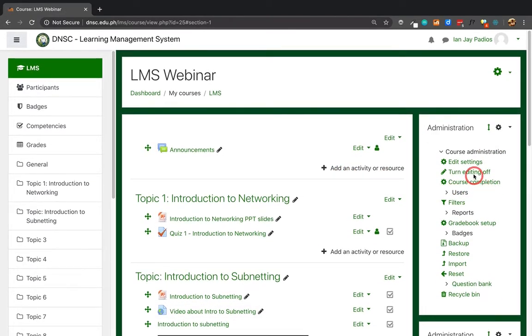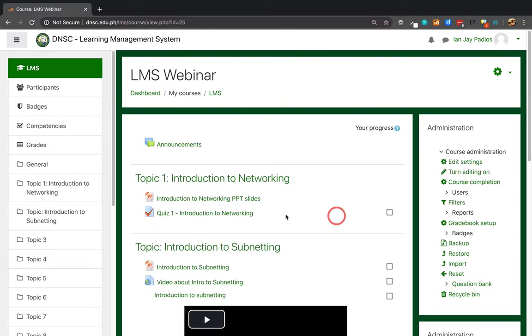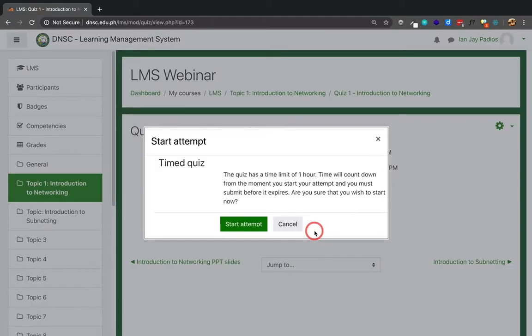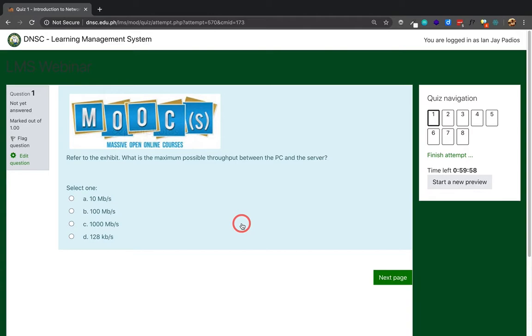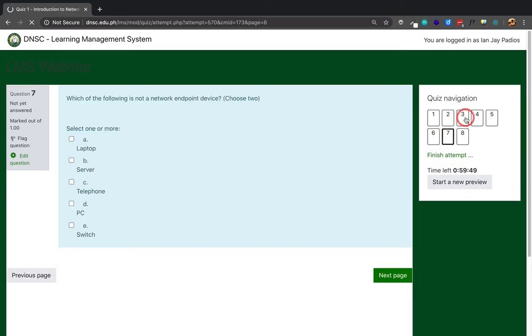Then turn editing off. So if you want to test the quiz, let's again pick the quiz, then preview the quiz, so that we will know how it looks. So this one, one question per page. But the students can also navigate to each question. For example, I want to go back to this one. Okay.